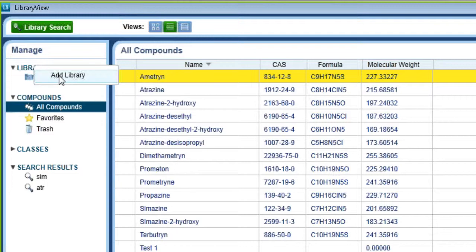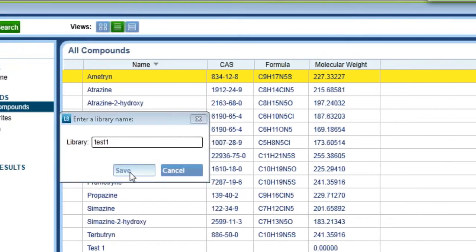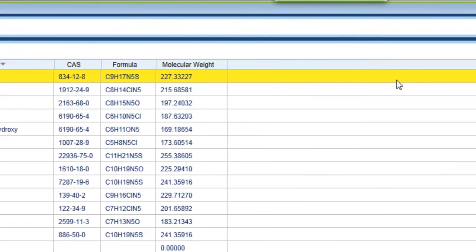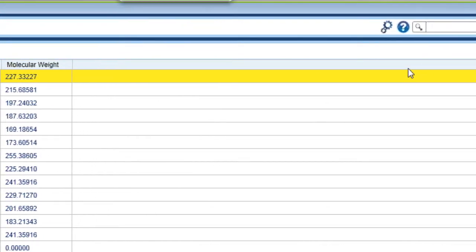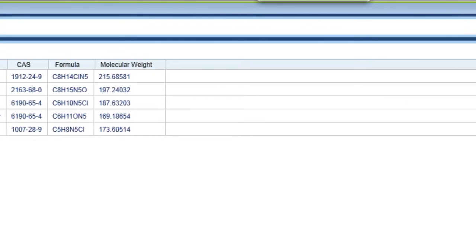If you right-click on the libraries, you will be asked if you want to create a new library. Type in a name for your new library. You now have an empty library you can add compounds to. If you are looking for a specific compound, you can use the search box in the upper right-hand corner. Type in the name or partial name of the compound you are looking for.